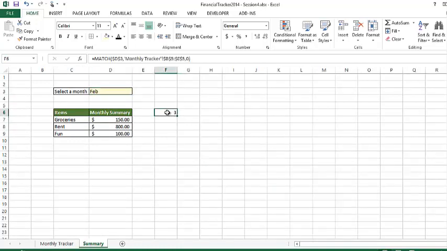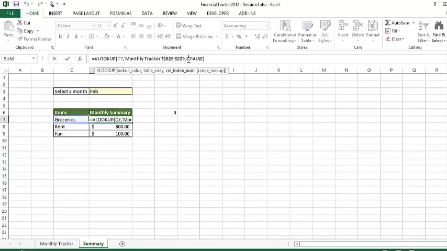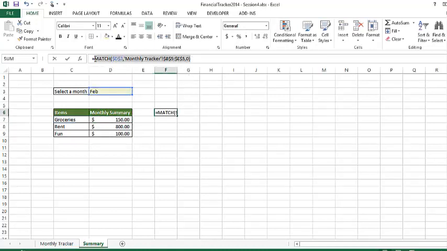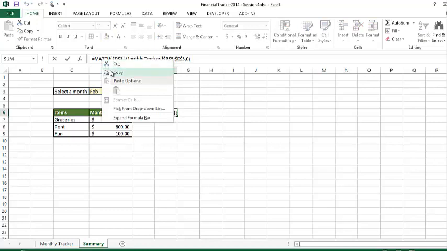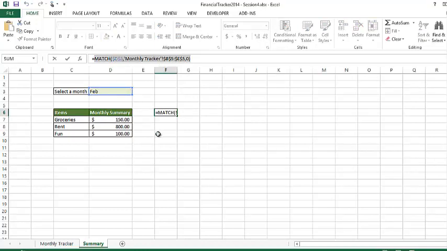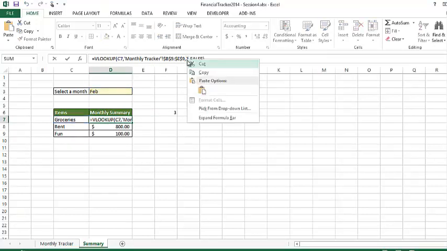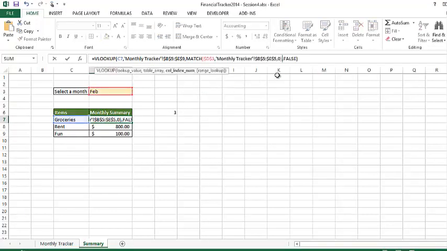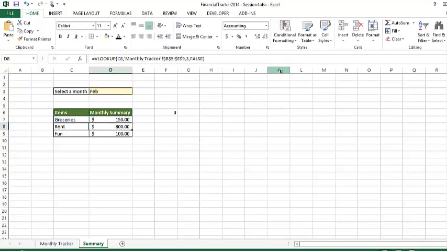So now that I have my match function working, I can replace my hard-coded value here with the match function. So that's what I'm going to do. I'm going to copy that, right-click and copy, and just paste, enter. Again, you can do Control-C and Control-V as well. There we go. I'm just going to delete that.